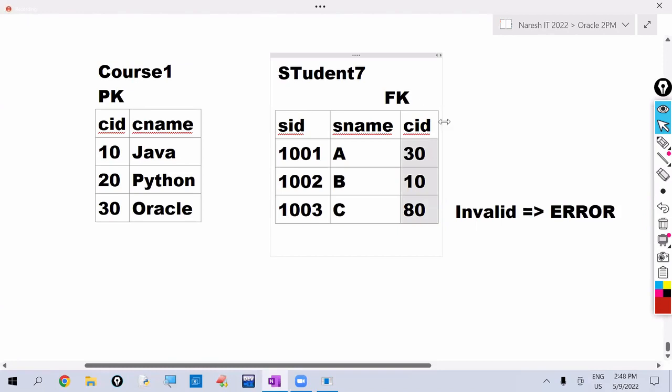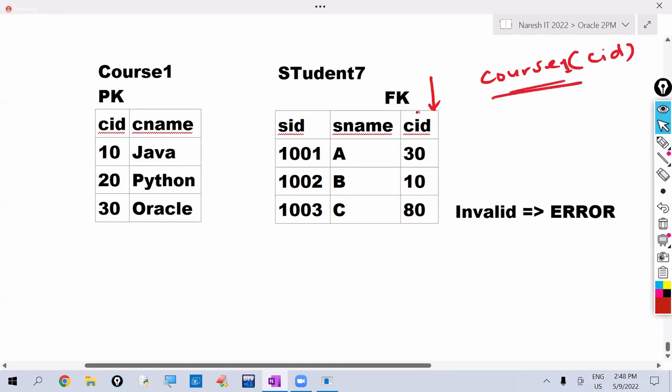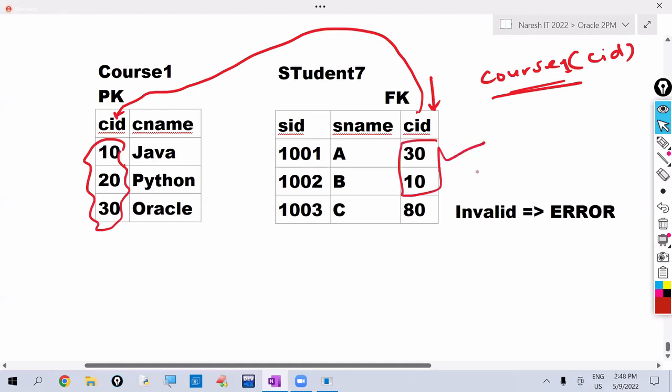Now, in this column, only course 1 table's course ID values are accepted. So this course ID refers to the course table's course ID primary key values. Only these values will be accepted here. Other than these values, if you give, it will not accept. Here the course is not there, so how can a student join in the course? That's why we don't want to allow such type of data. So we set this as the foreign key.